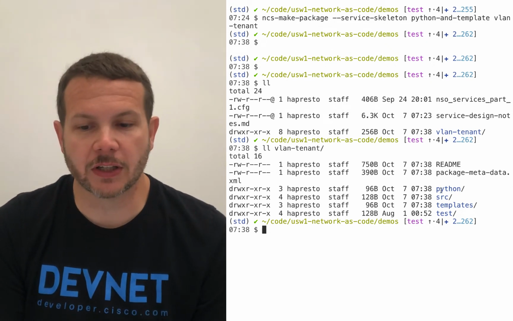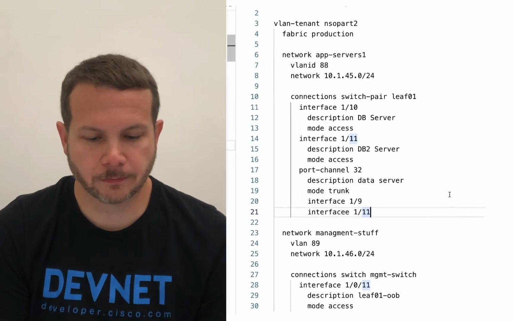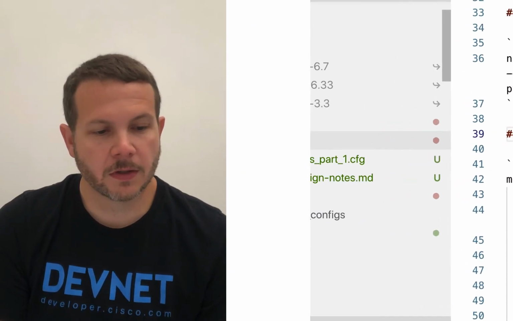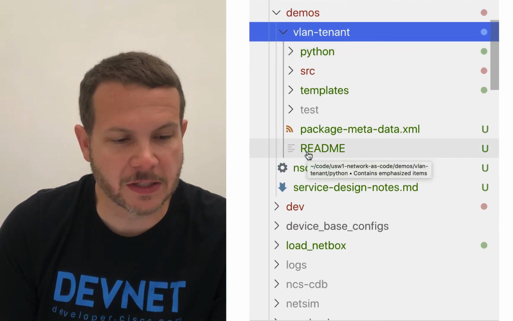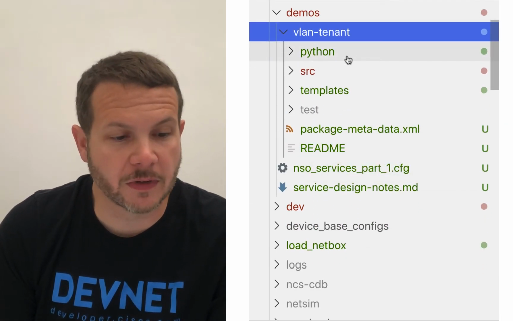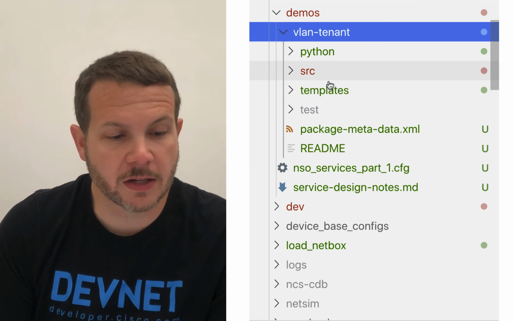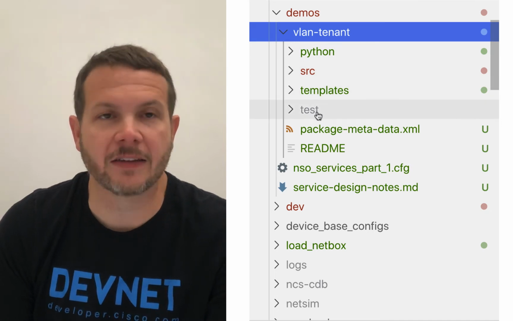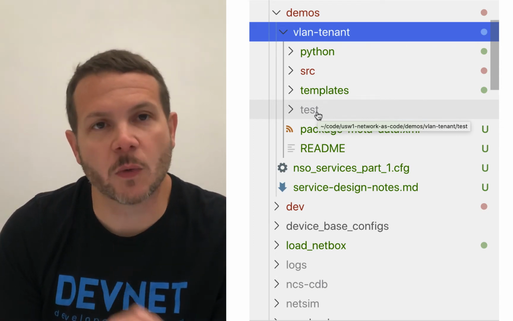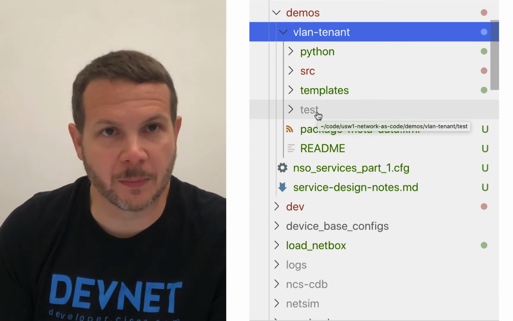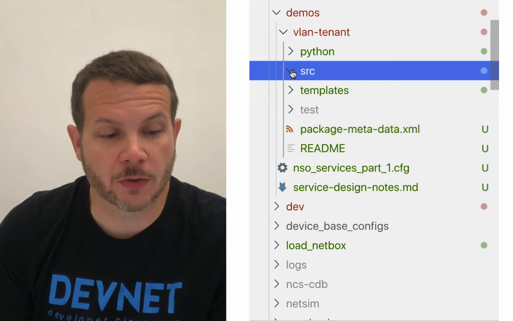Now, if we go and actually look at some of these pieces and what's there, I'll expand this out inside of a browser window over here, makes it a bit easier to see. So we've got a couple of directories. We've got our Python directory, source directory, templates directory, and test if we were going to build some tests for it. Now to build our service, we're going to tackle each one of these: the source, the Python, and the templates. We're going to start out with the source directory.